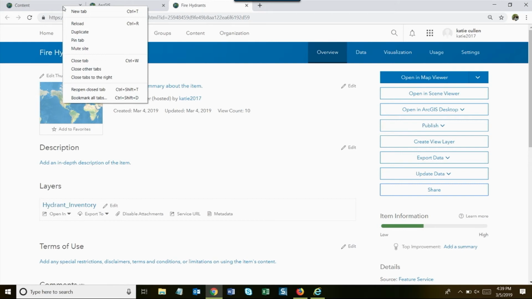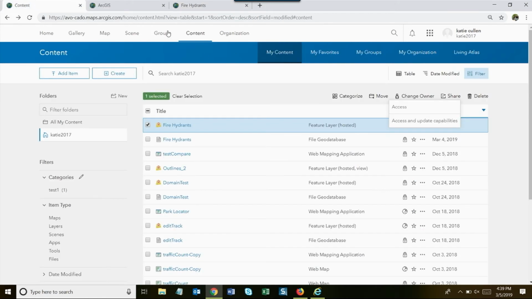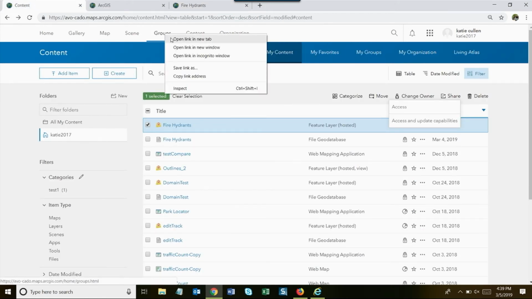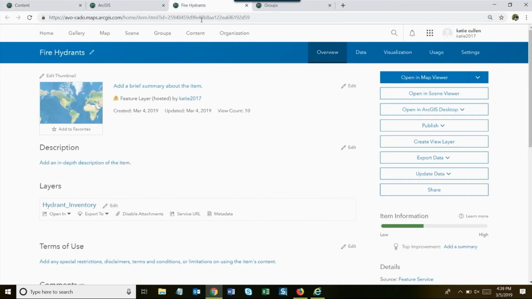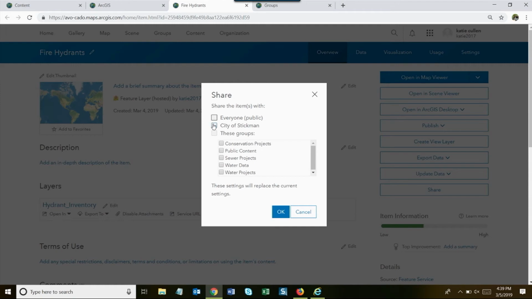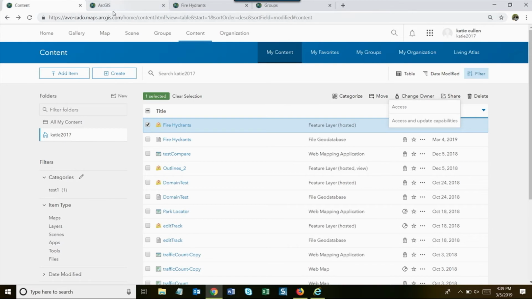So let me hop back over to my content tab, and I'm going to go to groups. Groups are a way of sharing within your organization. If you want to just share this item with everyone who's a member of your organization, obviously you just click share, and you click your organization. So that's straightforward enough. But sometimes you might want to share with a subset of people within your organization, so that's where groups come in.